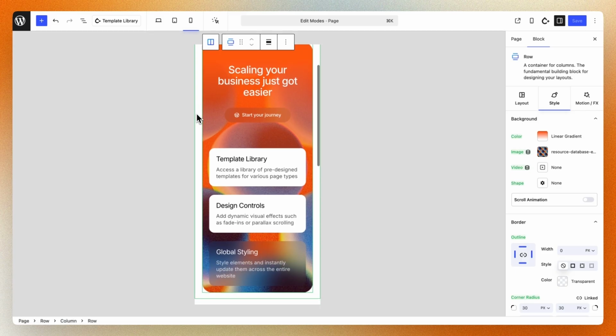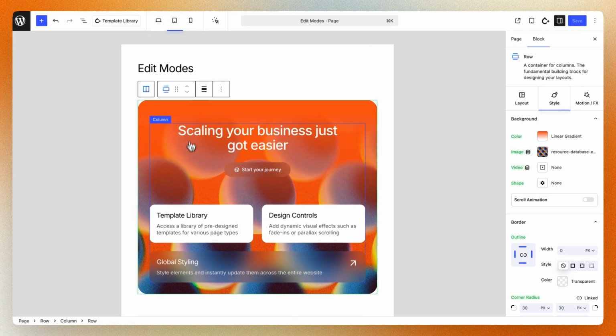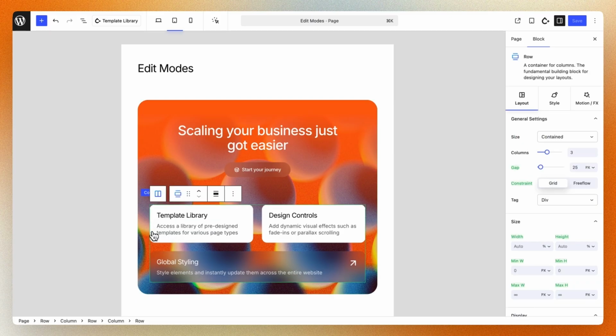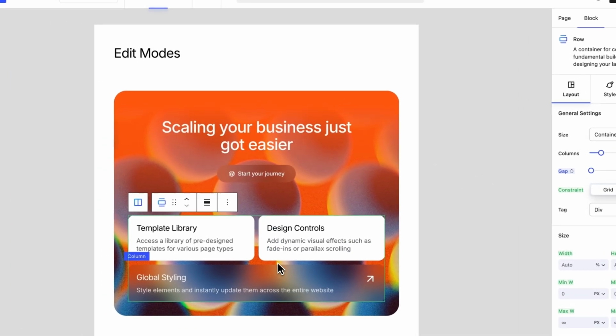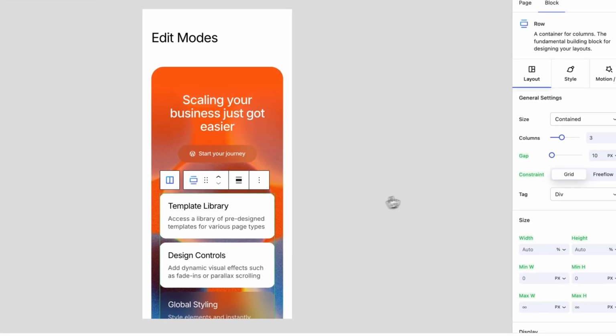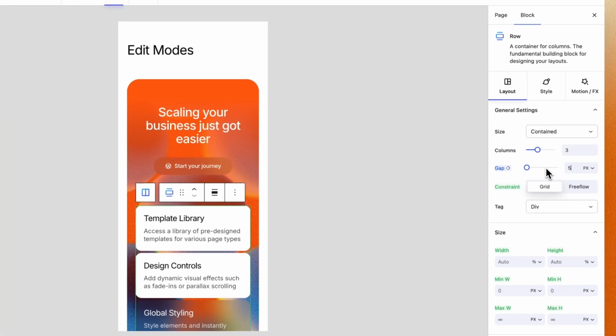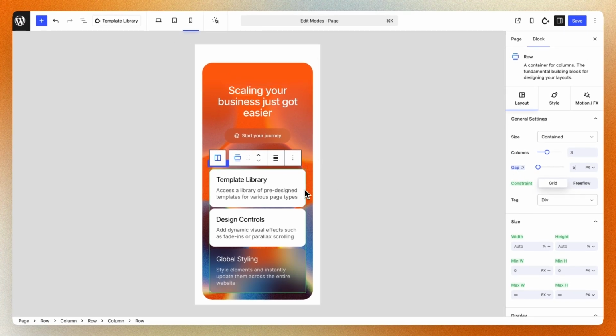Now, the key to how the system works is what we call the waterfall model. Any styling change that you make at the desktop level will flow down automatically to tablet and mobile. If you switch to tablet and adjust a setting, that change will apply to tablet and mobile only. And if you make a change in the mobile view, it applies only there. This approach saves you a lot of time. Instead of manually adjusting everything at every breakpoint, you can focus just on the overrides that matter.